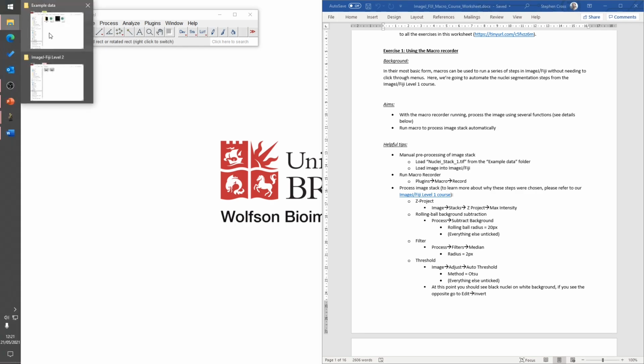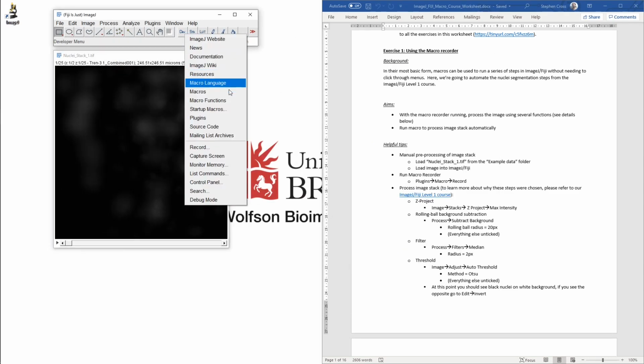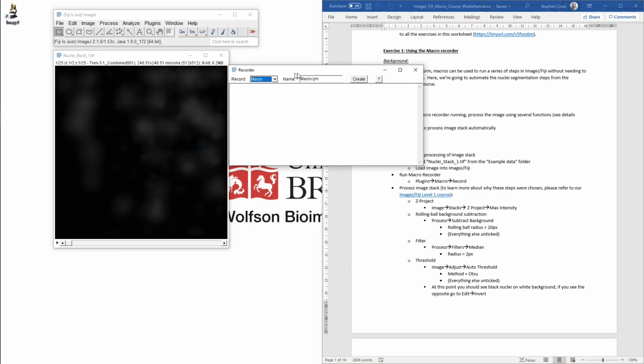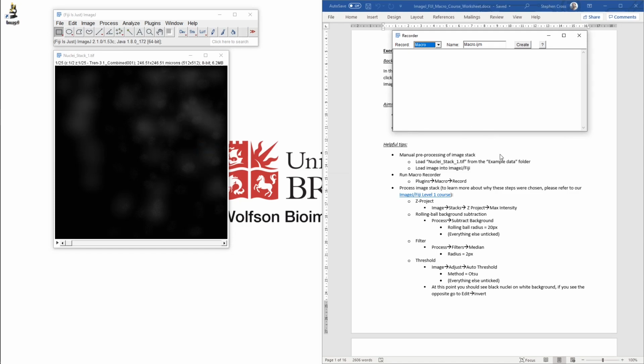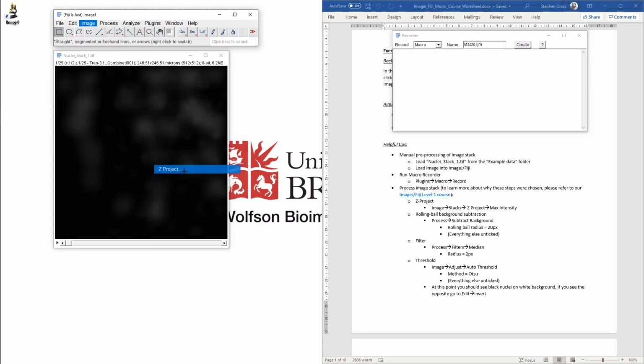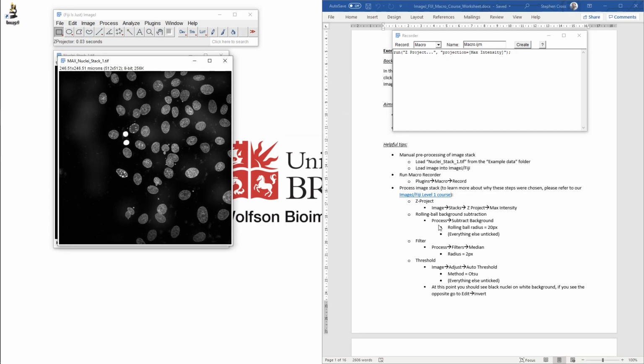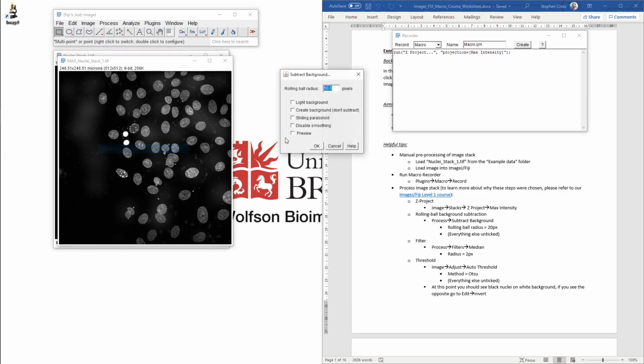So what we want to do is load in that example image and then start the macro recorder. So it's just going to go there. The different steps that Dom's telling us to go through are: load that, done that. Going to do a Z projection, so Image, Stacks, Z Project, and in this case it's a max intensity projection.